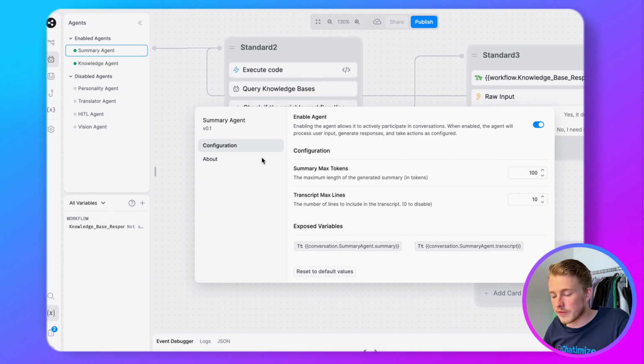First of all, they have the summary agent. With the summary agent, the agent can automatically summarize any conversation. This is great if you want to send a conversation to a human agent, or when you want to create a ticket out of it. Then the summary agent can automatically summarize the complete conversation, which can actually save you a lot of time.